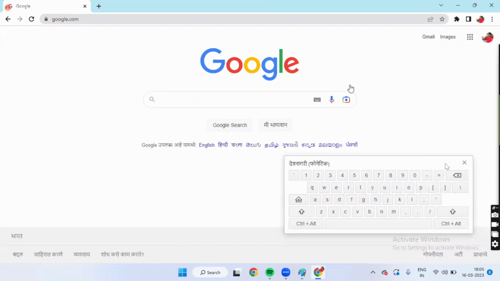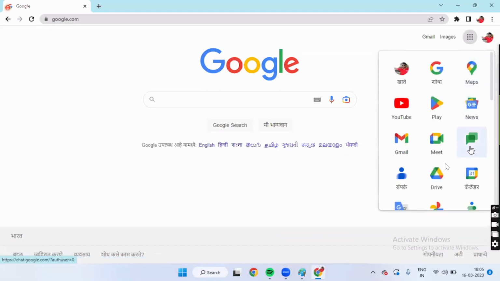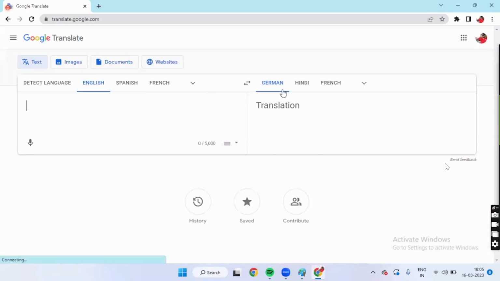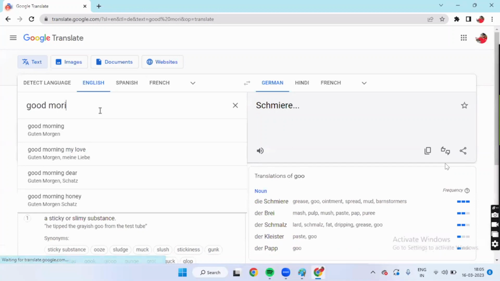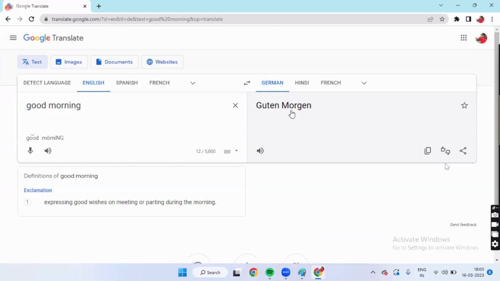Don't worry. In Google, we have a product called Google Translate. Select English. Here you take good morning. In German, it is Guten Morgen. In Hindi, Subh Prabhat. When you copy paste Hindi letters, you won't get Hindi as it is.